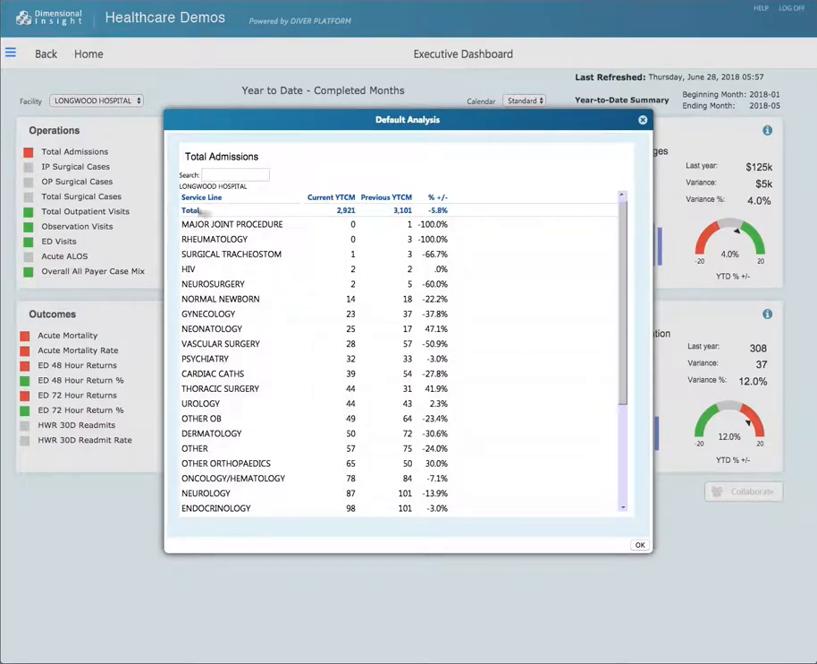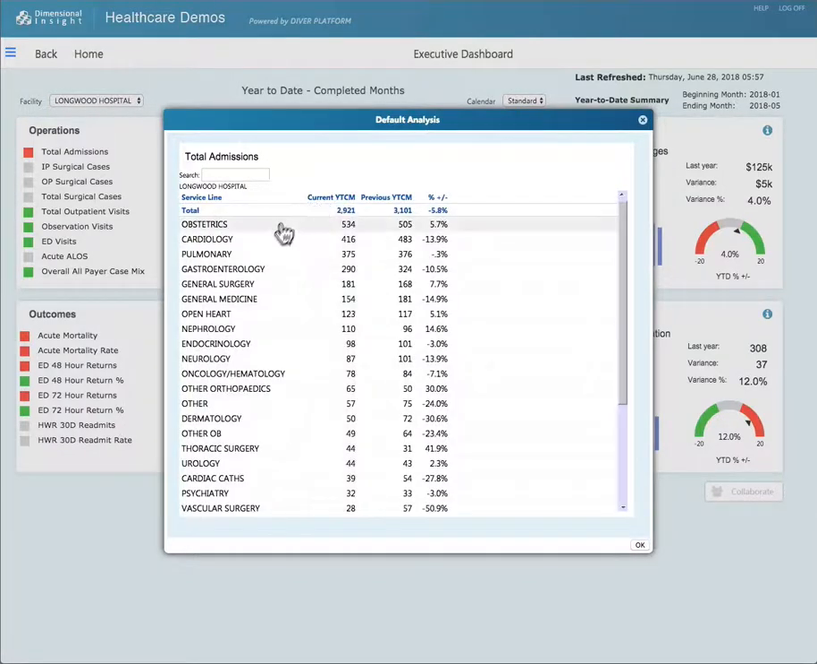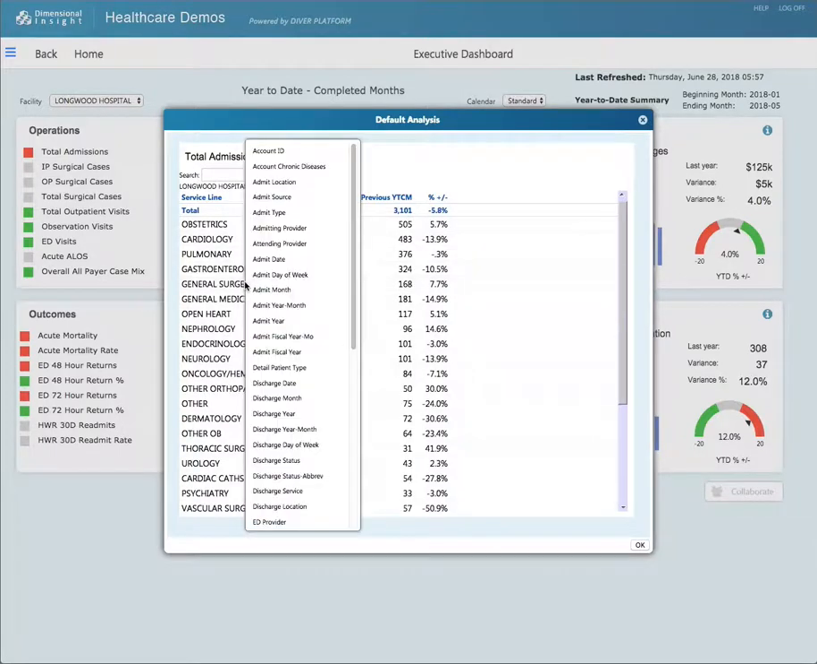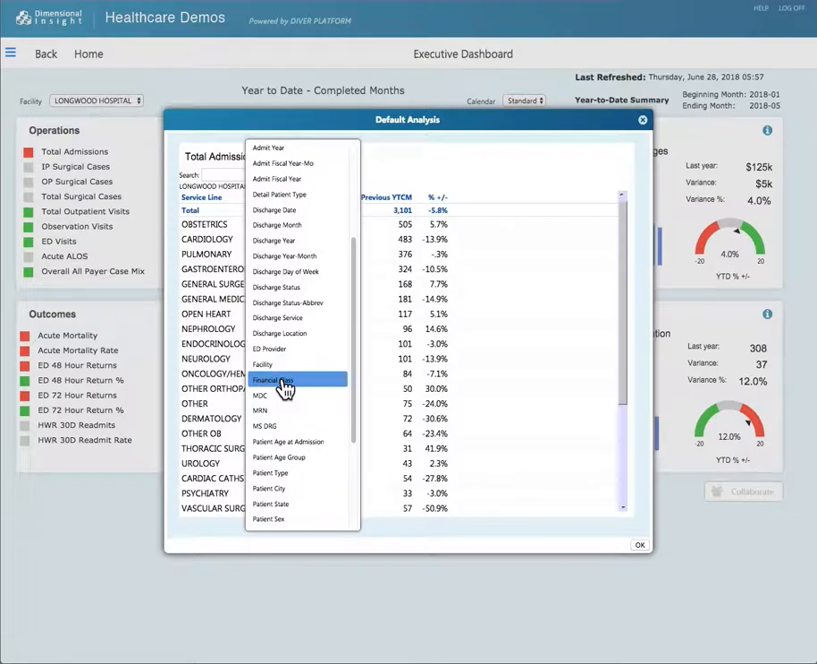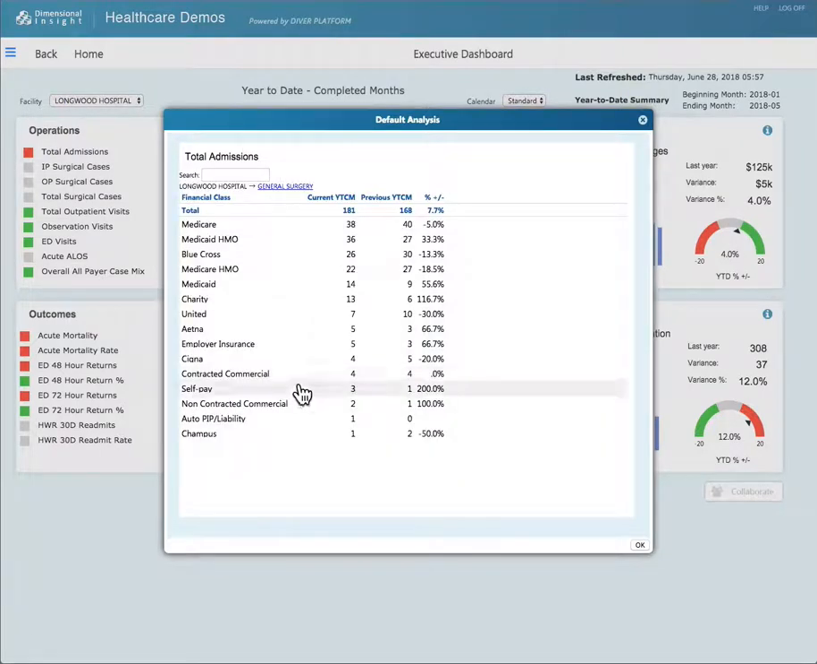Maybe I have a question about general surgery. I can dive into the data element. So maybe I want to look at it by financial class to see the insurances. You can keep diving all the way to the detail level, assuming you have the proper security access. You can see these are last year's patients. These are this year's patients. We can navigate back by using the breadcrumbs.